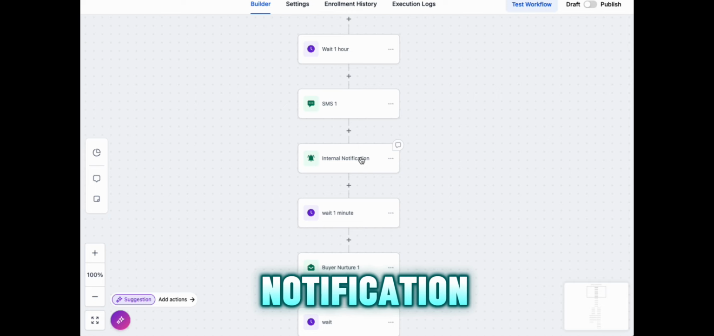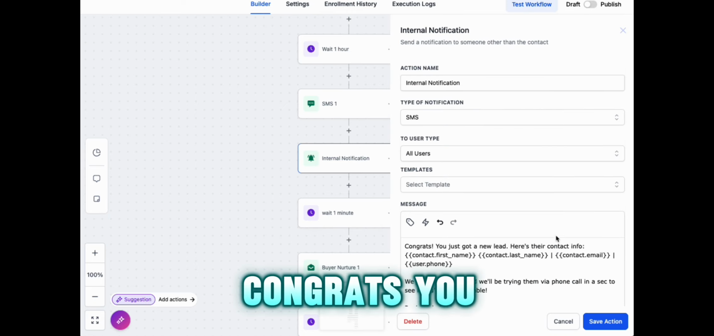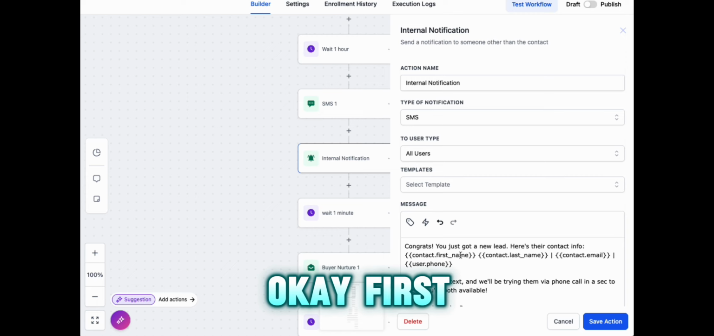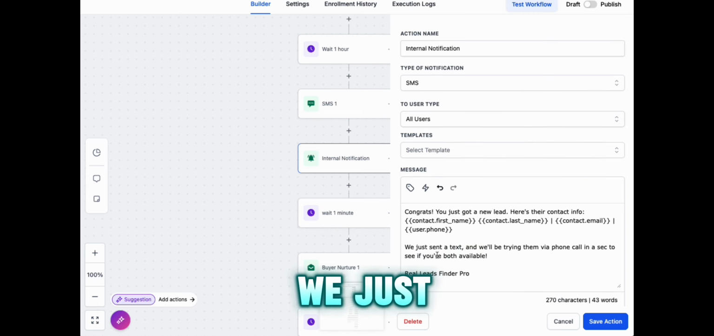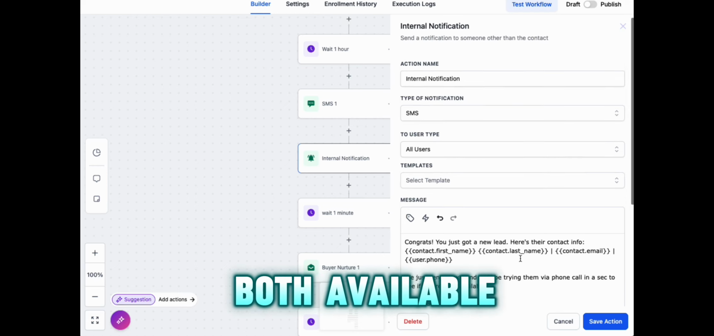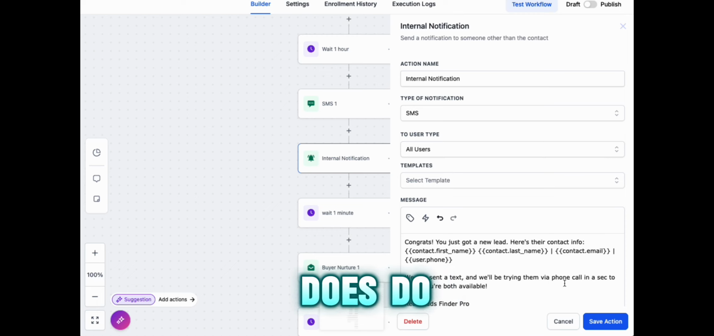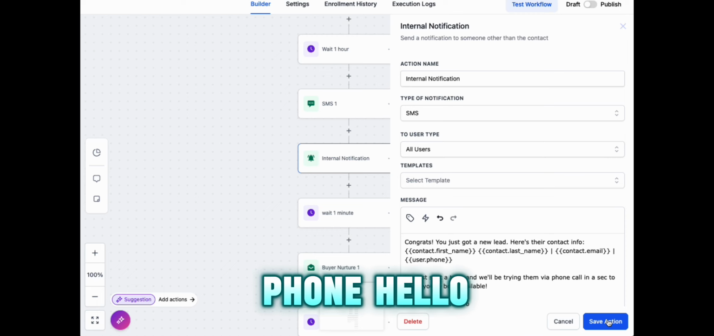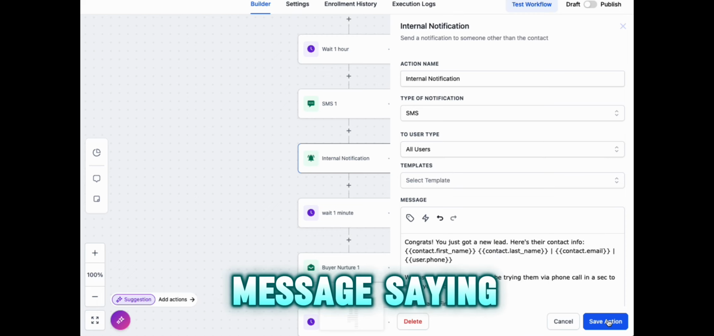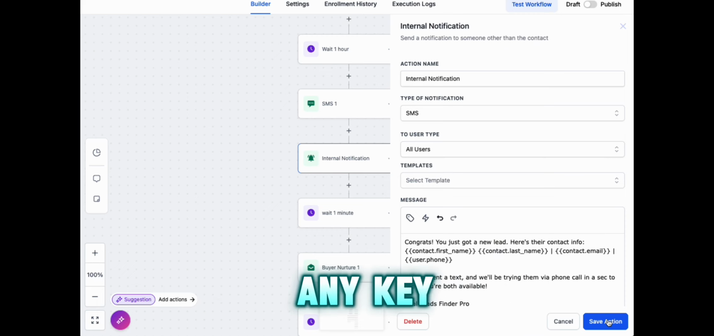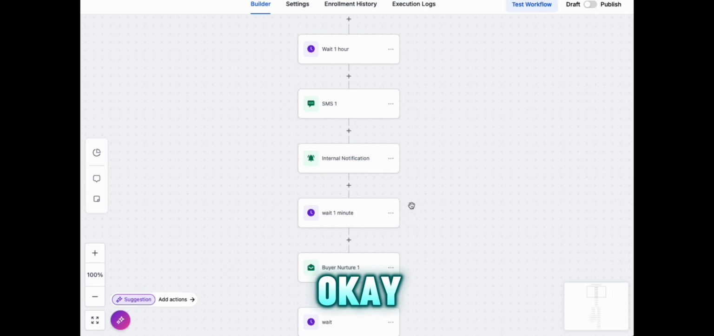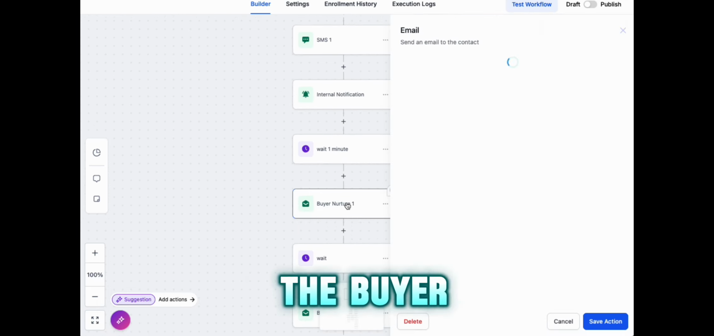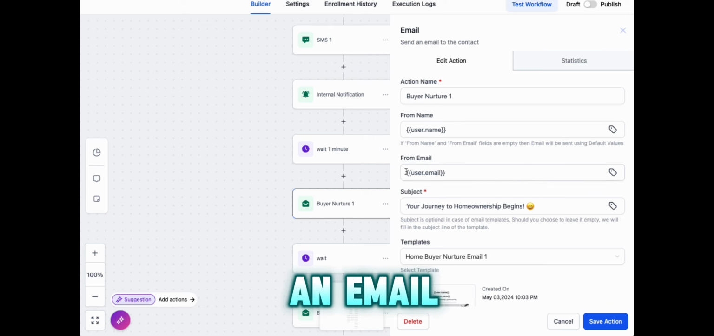An internal notification. Congrats, you have a new lead. Here's the contact info, okay? First name, last name, email, and phone. And then we just sent a text, and we'll be trying them via phone in a second to see if you're both available, right? Because Go High Level does do that. And what they'll get on their other end, the phone will ring. They pick up the phone, hello, and then they'll instantly get the whisper message saying, hey, you have a new lead. Press any key to connect. Okay? And then the buyer nurture is an email.